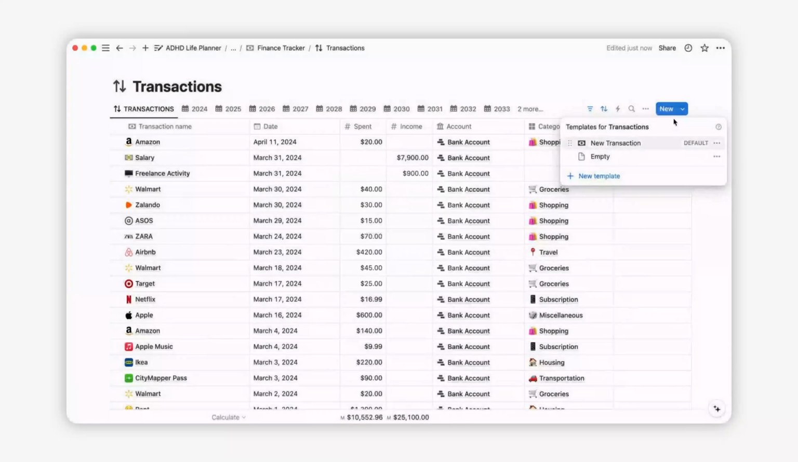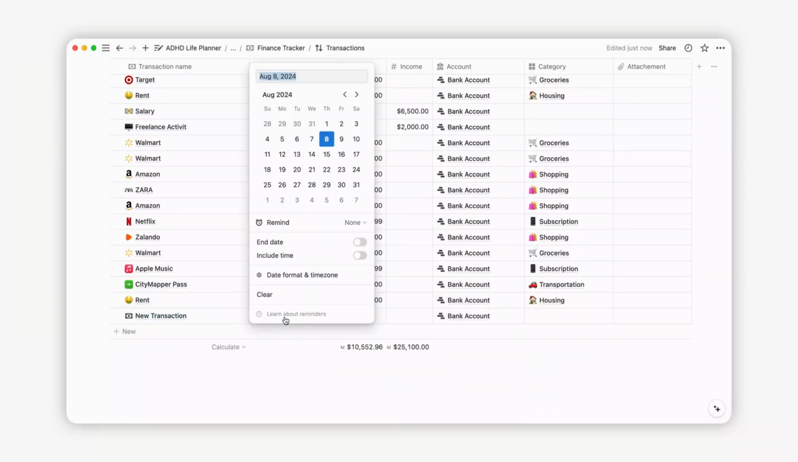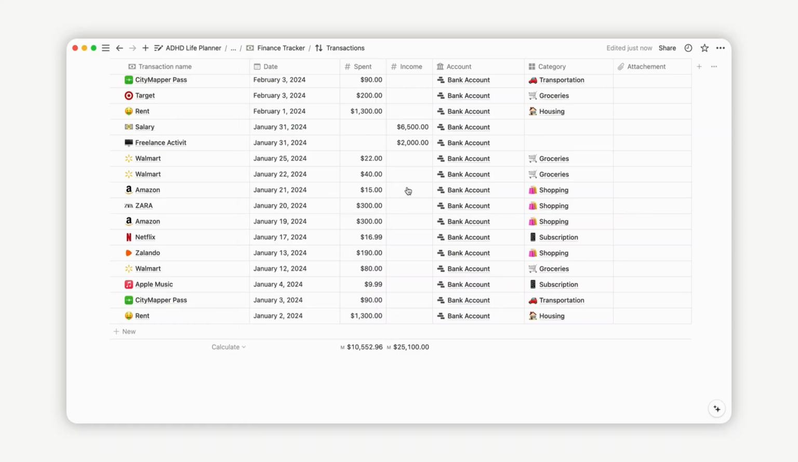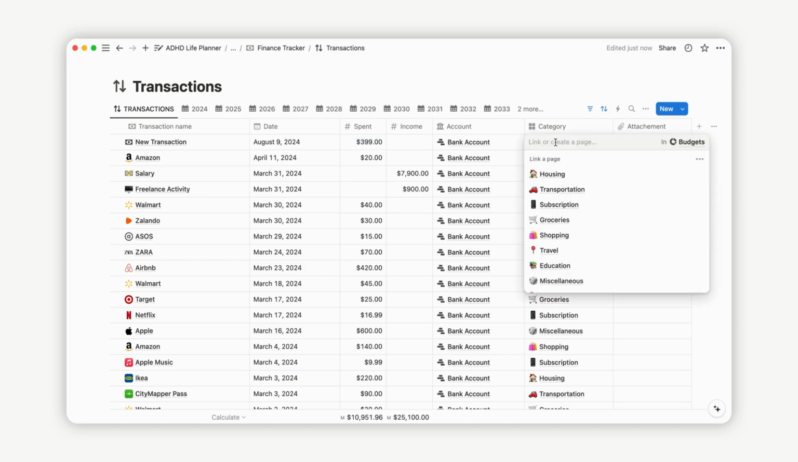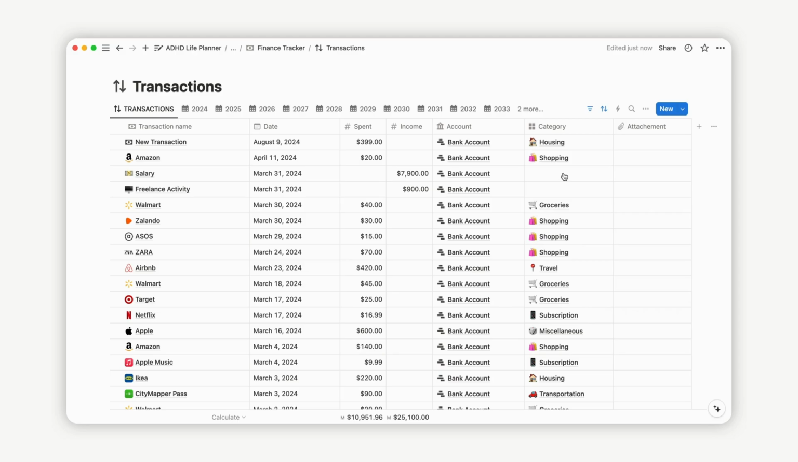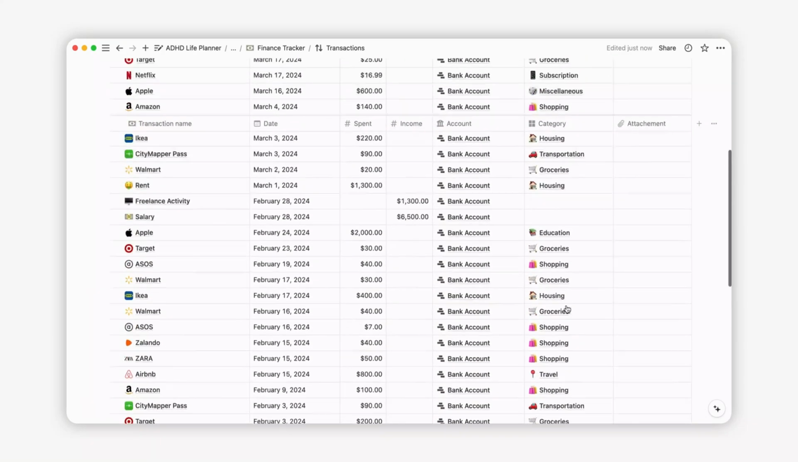To create a new transaction entry, click on the New button and enter the title of the transaction. Then, add the corresponding date and enter the transaction amount, depending on whether it's an expense or income. Be sure to enter the amount in the correct section, expenses on the left and income on the right. If your transaction is an expense, you can also categorize it. This is linked to the budget's database, which we will discuss later. You can select one category for each transaction, helping you better track and manage your spending.